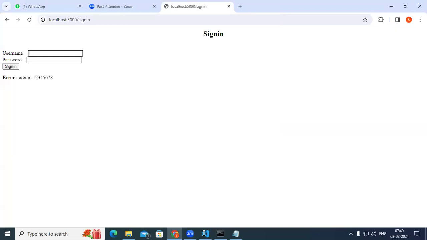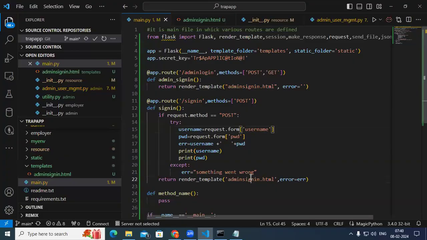But if it is successfully logging in, we should not come to this template. We have to go to another page, the admin dashboard. Depending on the admin user type, you have to get the features in that particular dashboard. Super admin has all the things, whereas sub-admins cannot do that.